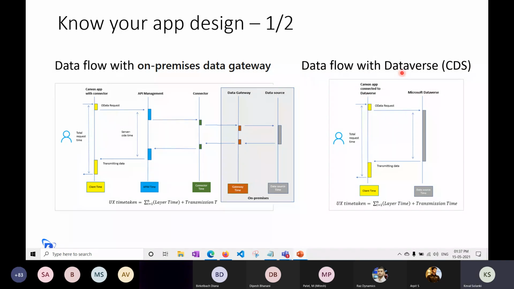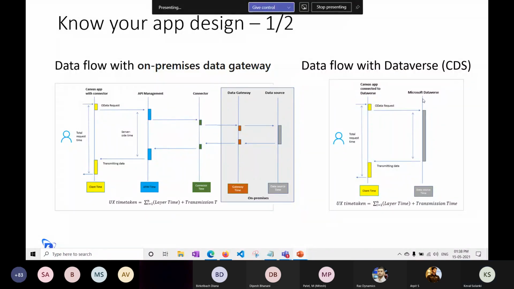we are dealing with Dataverse. Here is now your Canvas app, which is connecting to the Microsoft database. Now, Dataverse is part of your Power Platform. It is native to your platform. So you observe your request directly going to the Dataverse. There are no extra layers. Correct. Hence, your execution time definitely will be reduced in this case.